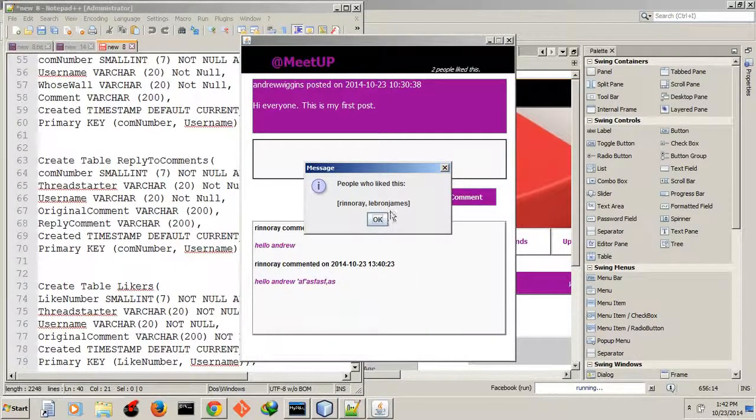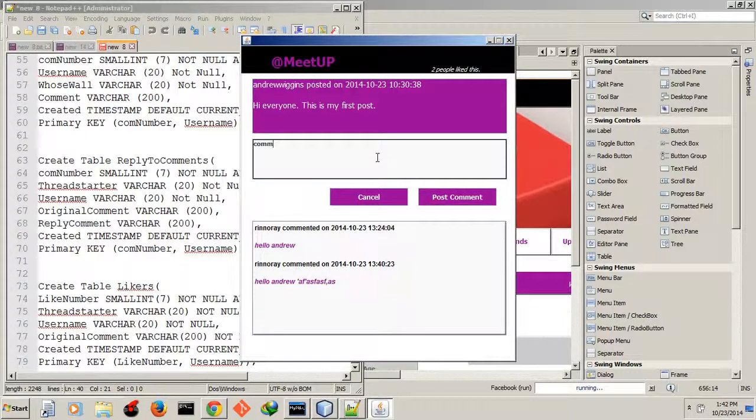So let's comment on this. As you can see, even if we sign out, the comments, the replies to the post are still there. So if you click on cancel, it will just open up the profile page again.